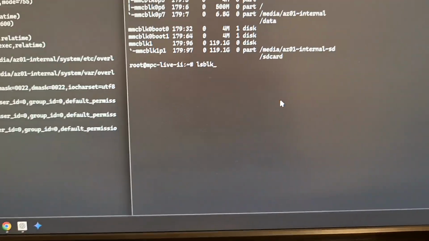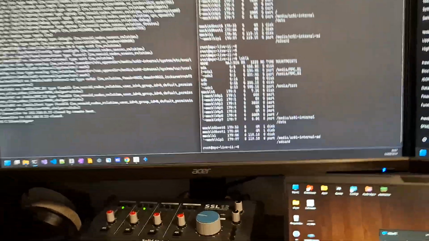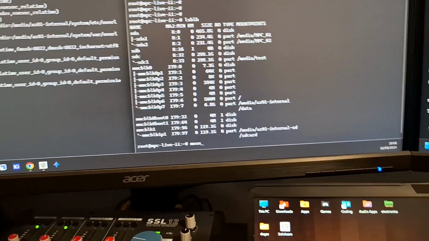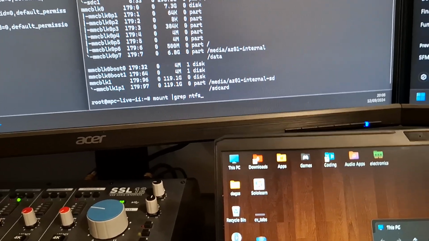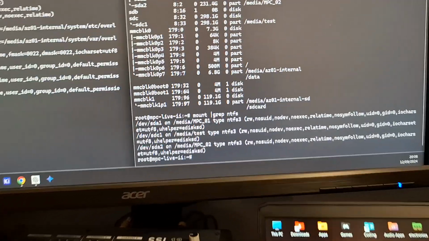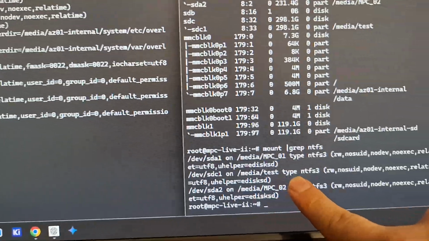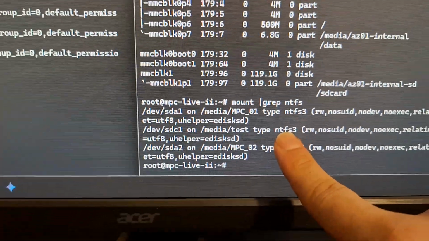Okay, so in that case, let's connect to my MPC again. lsblk. Okay, so now as you can see, sdc, yes, I'm connected. So let's run mount, grep NTFS. Am I right? Yes. MPC test. There we go. NTFS3. So it's a completely different driver. I knew it.